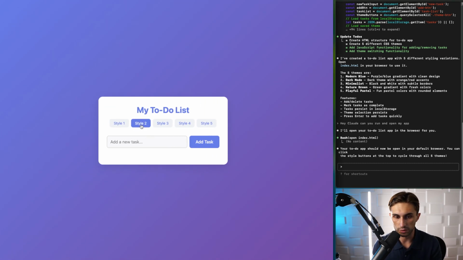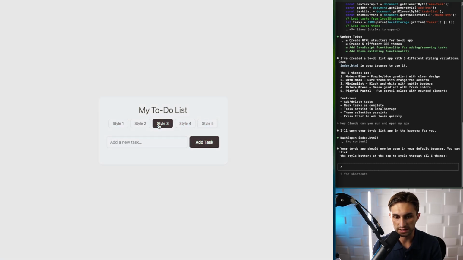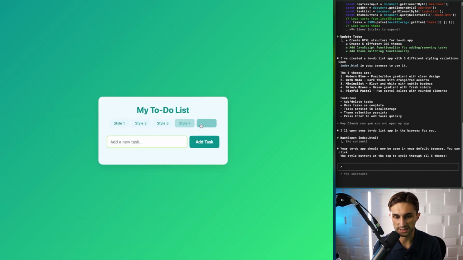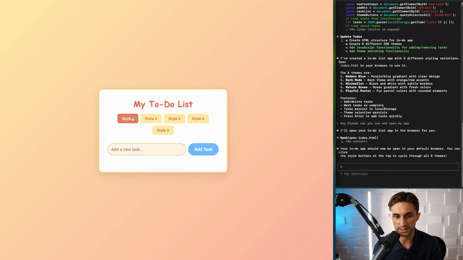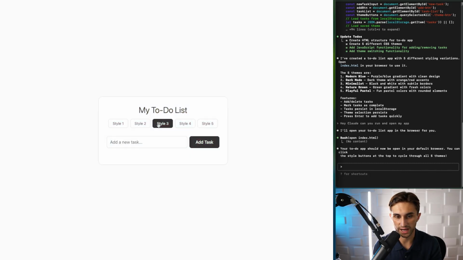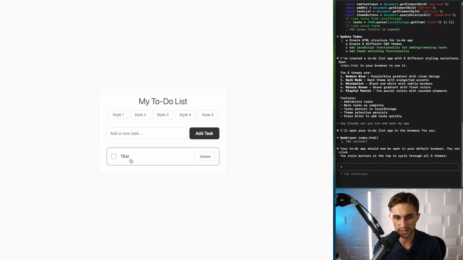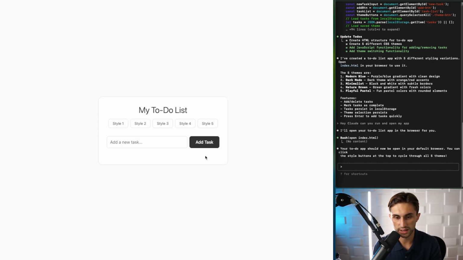So let's see how it works. If I just click through these different styles, as you can see, it's going to switch my styles and I can really get an idea of which one I want to go for my app. I really like this simple one. It looks a lot like Notion. And if I type in test and then hit add task, it's going to add that test task right there. And it's fully functional. I can create and delete tasks.